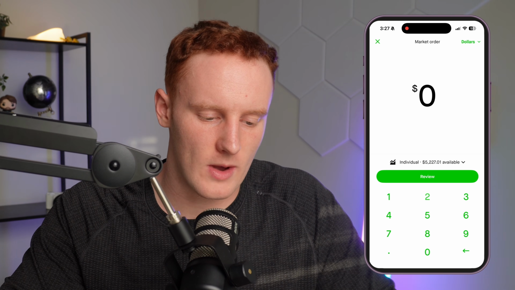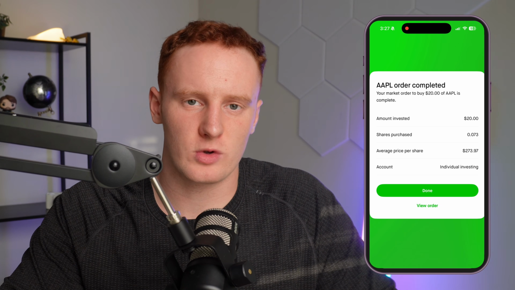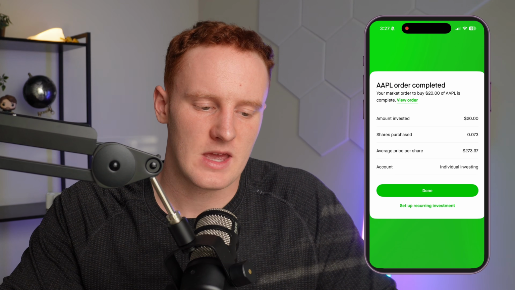But to buy a stock in here, you're going to hit that trade button at the bottom right and then hit buy under that. That will bring you to this page where you can then enter in how much you want to buy. I'll go ahead and buy $20. And then all I have to do is swipe up. And then just like that, I have bought $20 worth of Apple stock. It's that easy.